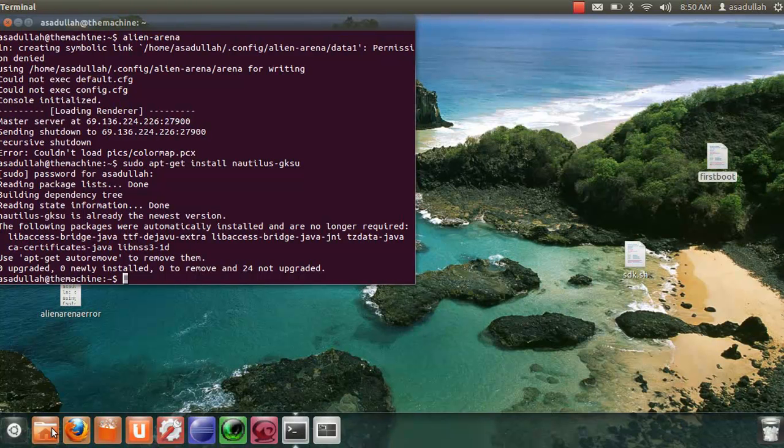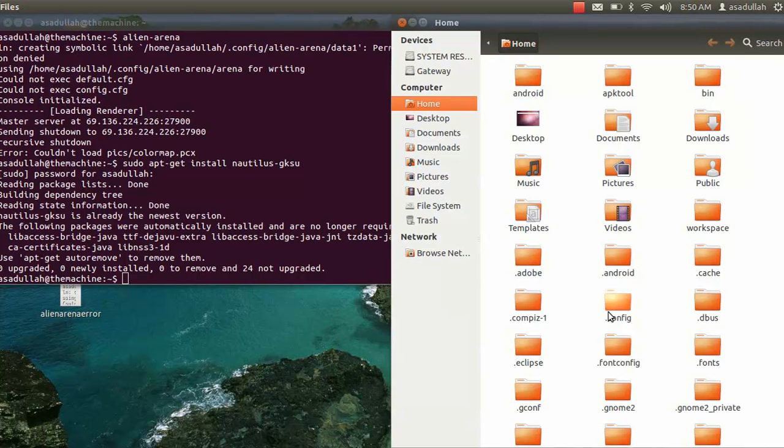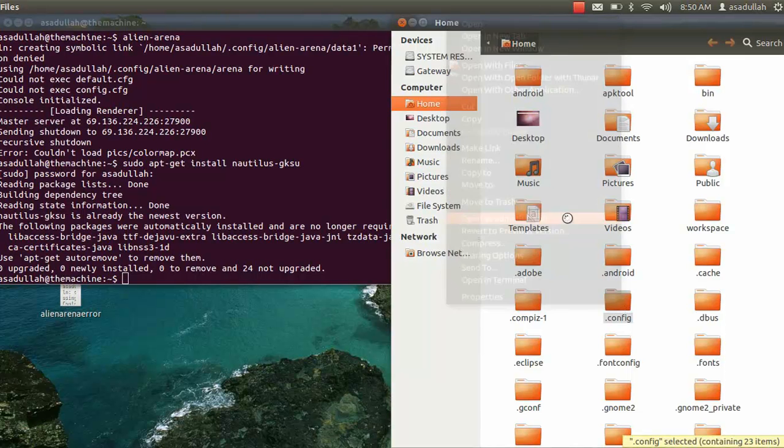once that gets done, open up your home folder, push Control-H, and it's going to show you your hidden folders. You're going to want to go to .config and right click it, open as administrator.